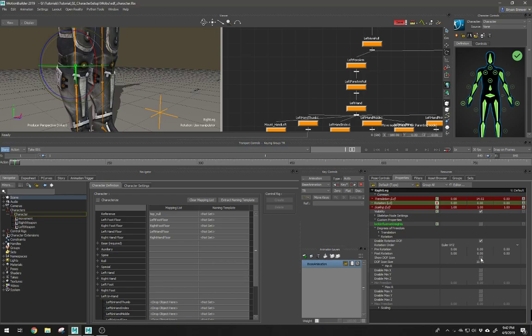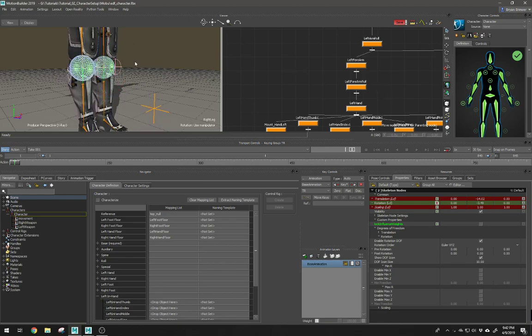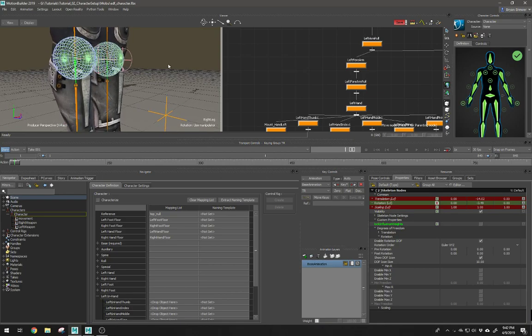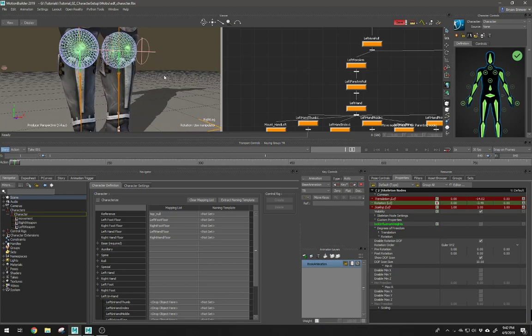And let's turn on our little helpers here so we know exactly what we're looking at. And you can actually do these together. I could have actually done the knees and the elbows together if the skeleton is set up correctly to begin with.